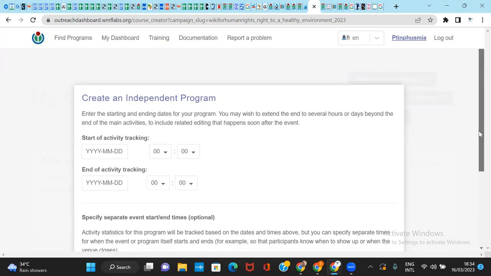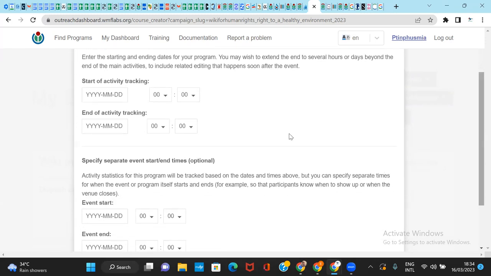Or it could be that maybe there are other activities that are also happening in between, for example, that you would also love the dashboard to track. For example, it could be that for the campaign you are running in your community, in between you're also hosting a training to have participants learn how to contribute to the campaign through various Wikimedia projects, just like we're having this session.